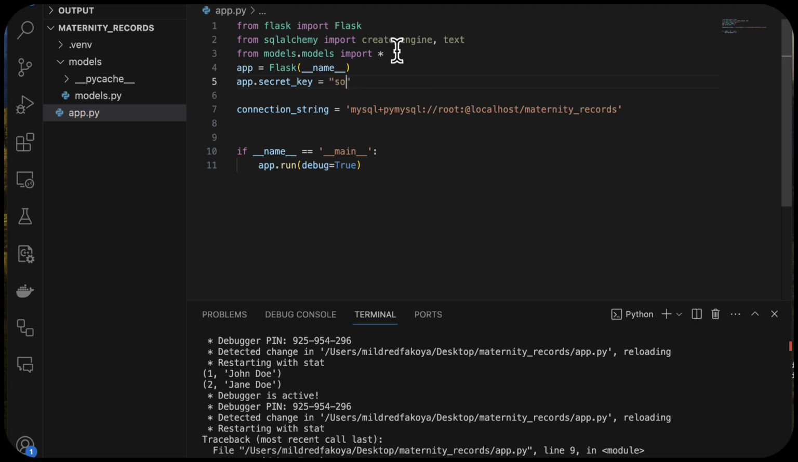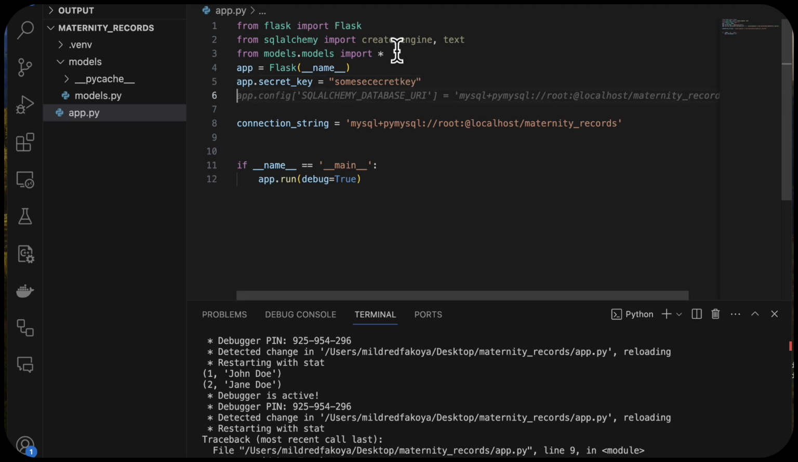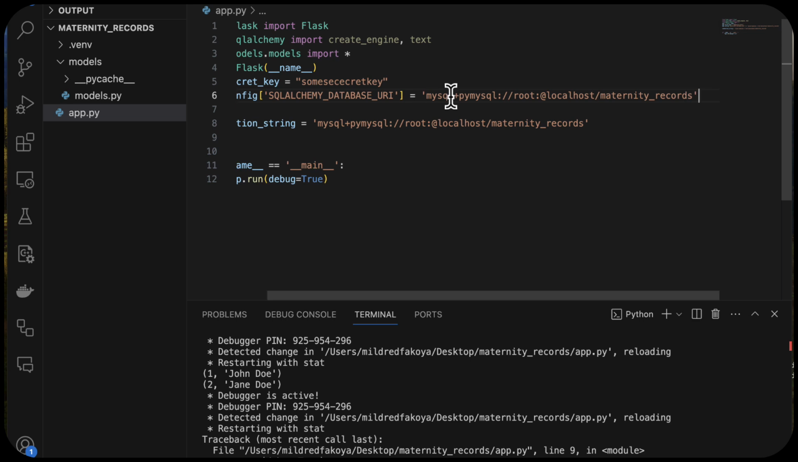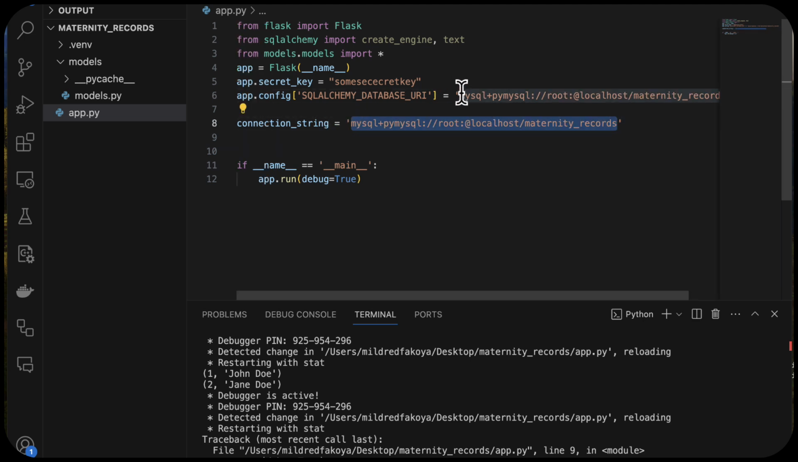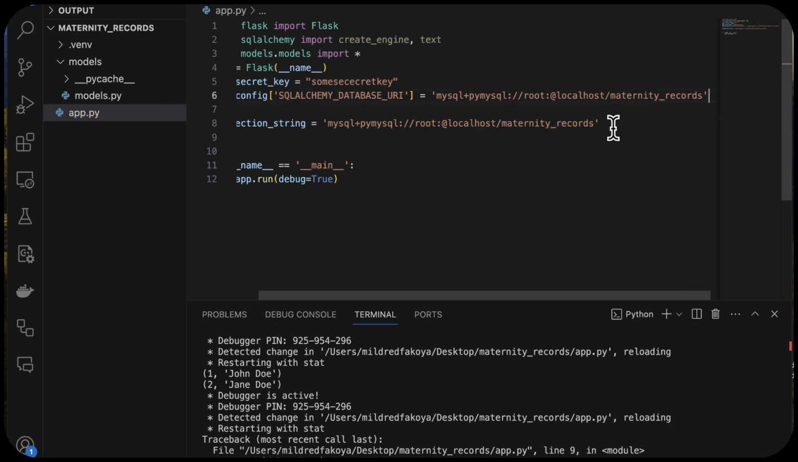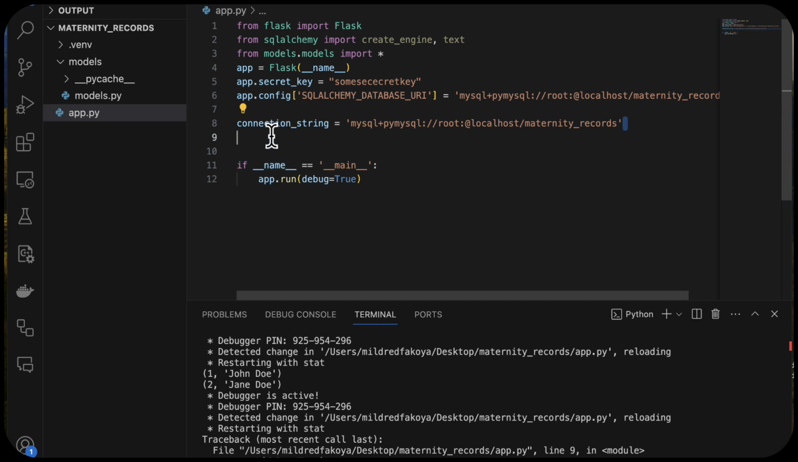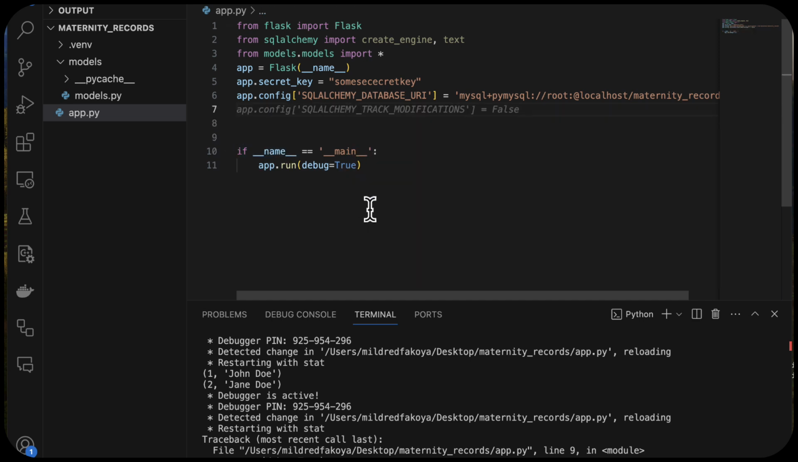So we'll just say some secret key, and then we go to the app.config. We have the SQLALCHEMY_DATABASE_URI equal to MySQL, the same pattern we use for our connection string that we have here. We just copy the connection string that I have here and paste it here, which is exactly the same as what I already have. If it is the correct one, you just delete this. We can also set track modifications equal to false and any other thing we need to do there. You can read about it and research it to know what to do.